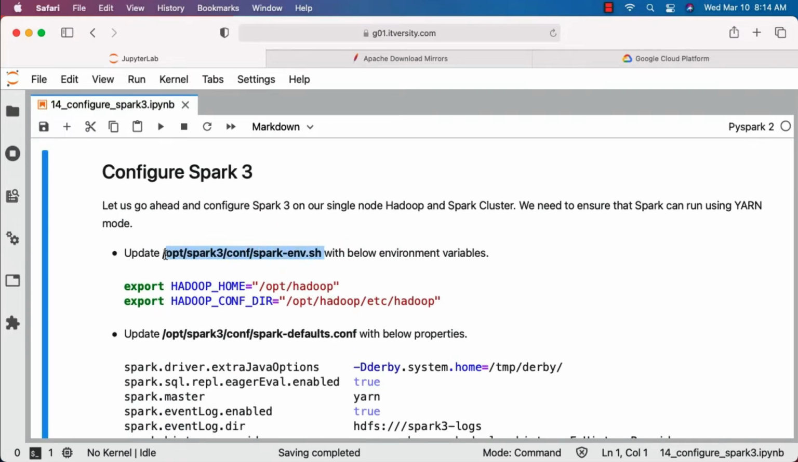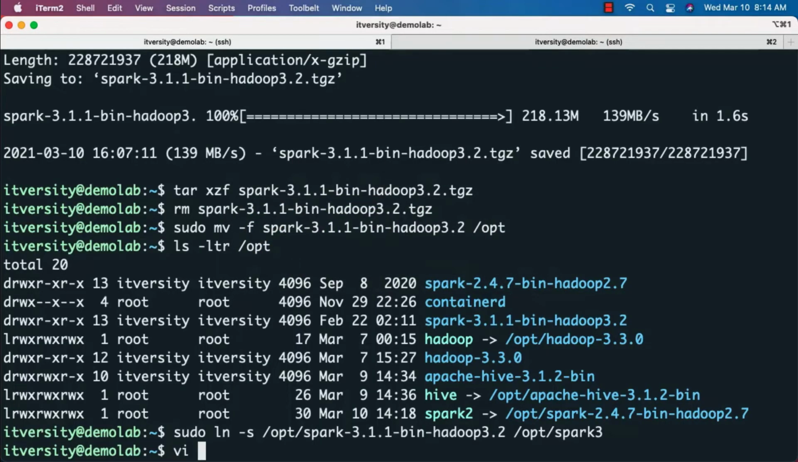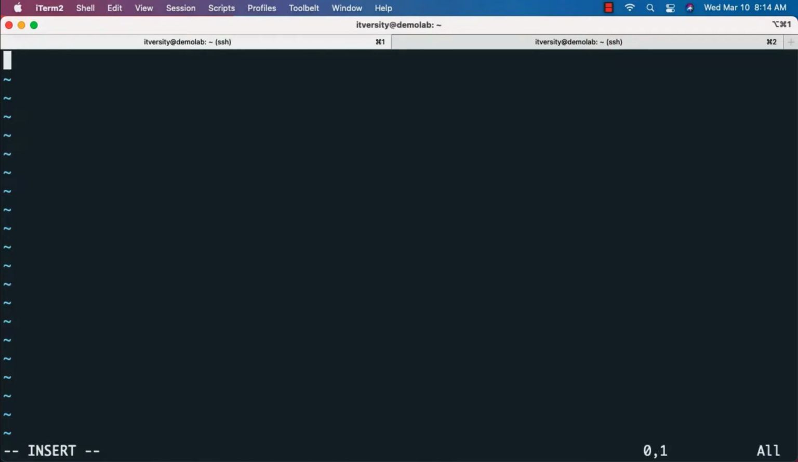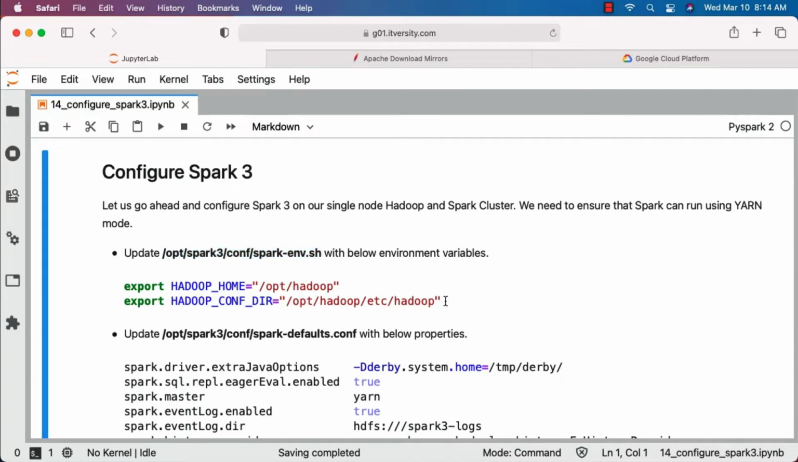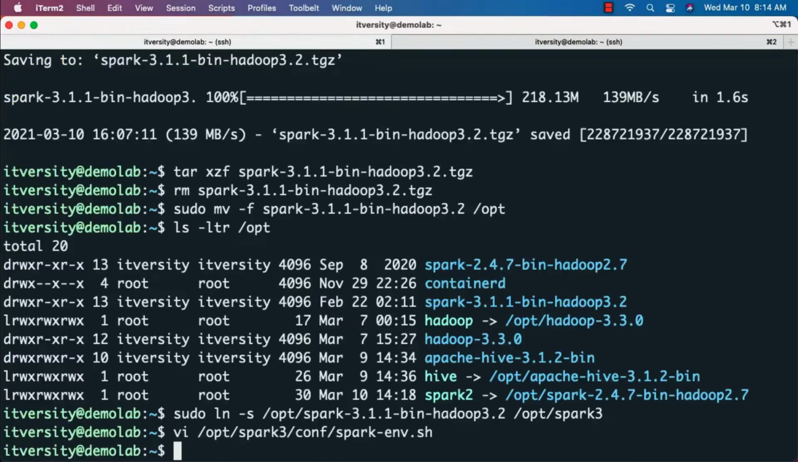First, I have to just open this file. I'm going to the terminal here and then saying vi and then the file name. Then I have to add these two entries. Let me copy and paste here. Let me come out of this.